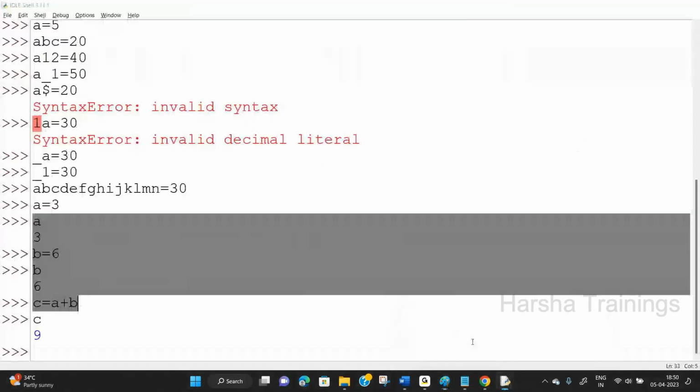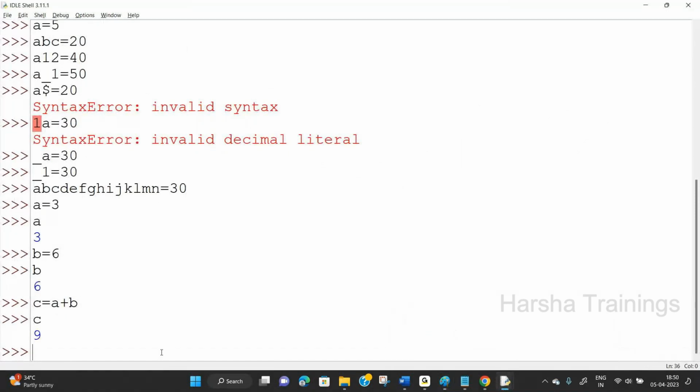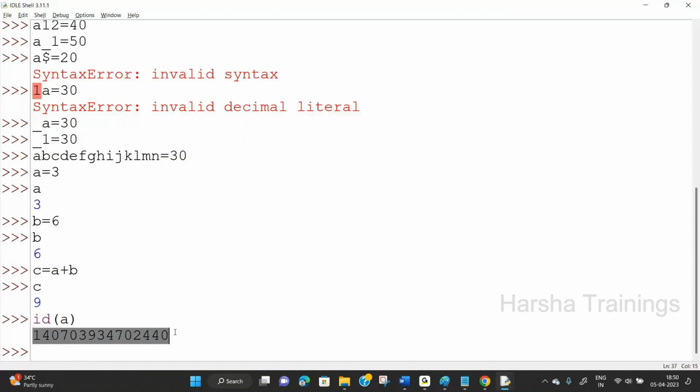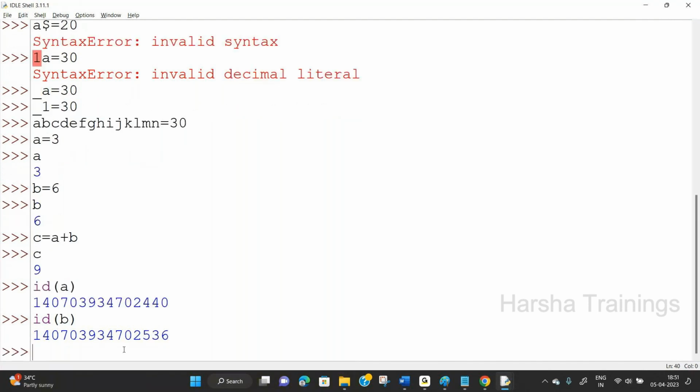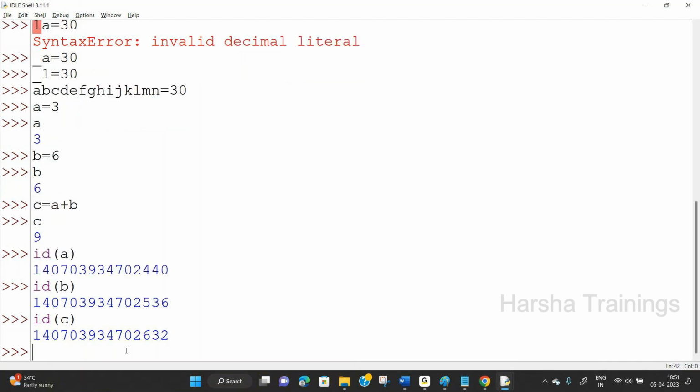See this one, id of A, press enter. So this is the address, generally not 1000 or 2000, from the system's point of view. At this particular location, the variable A is stored. id of B, same address or different address? Exactly, a different address. In this location B is stored. id of C, in this location C is stored. Now you understand. So what is a variable? A variable holds some value, and each and every variable has some address. How do you identify the address? By using the function id, we identify the address of a variable.